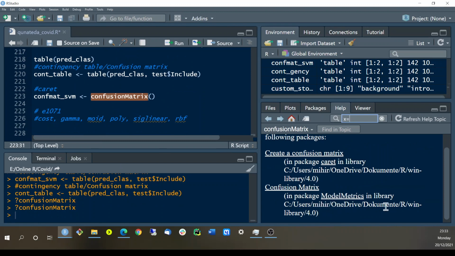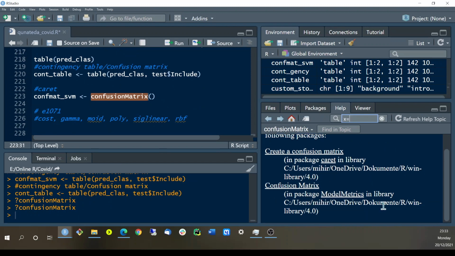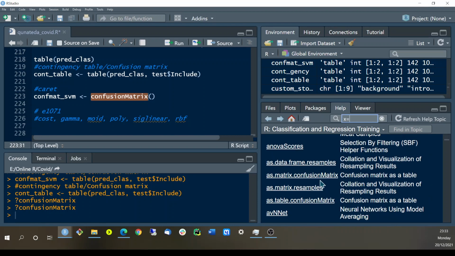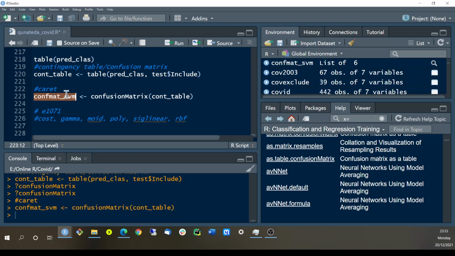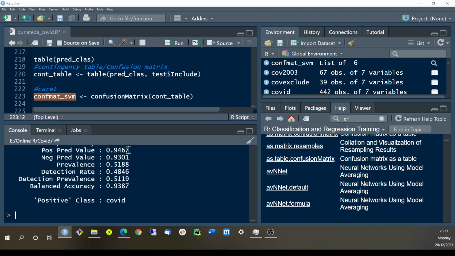Yeah, the model matrix library, because I have two different ones, but what I want is the one from caret. So what you can do is call your confusion matrix table, or you can simply call all of these, and then put it here. So I'm using the cont table, and if I simply run this, I can show you there will be some values that you may be interested in finding.